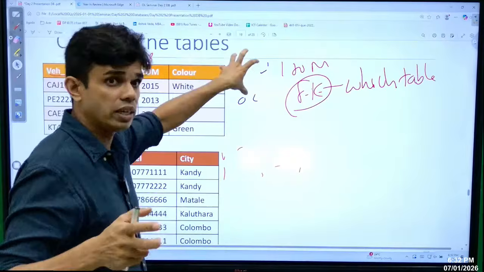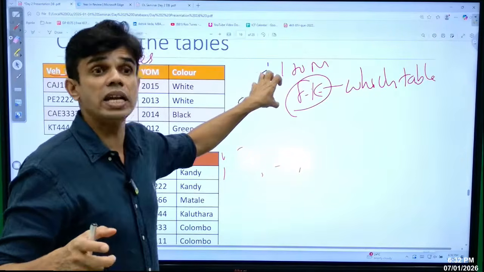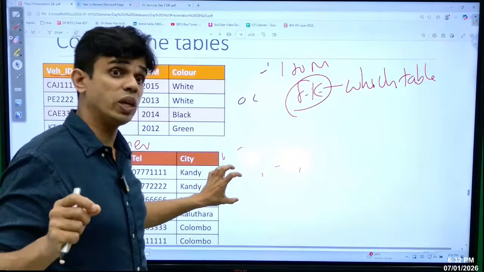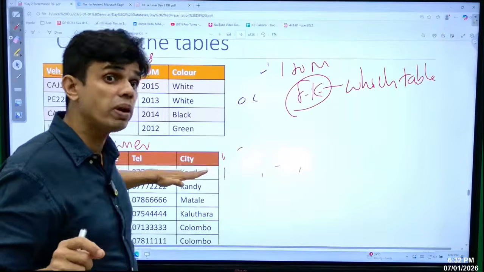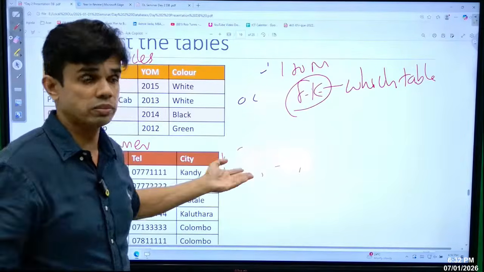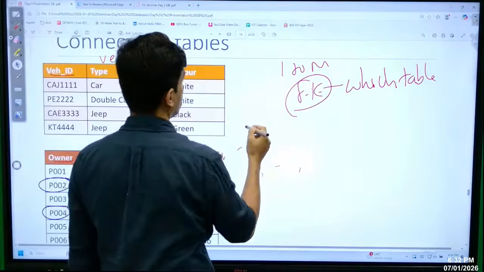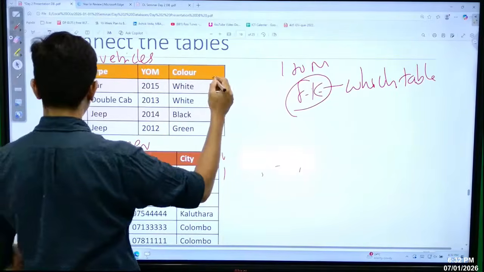If I place it here, I don't want to maintain multiple values. If I maintain it there, I have to maintain multiple values, since there are possibilities of many vehicles being owned by one owner. So it can't be represented. The correct version is that we have to maintain the foreign key in the vehicle table, so that's going to be owner ID.